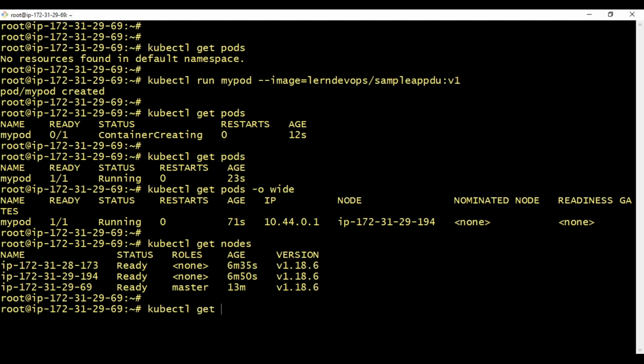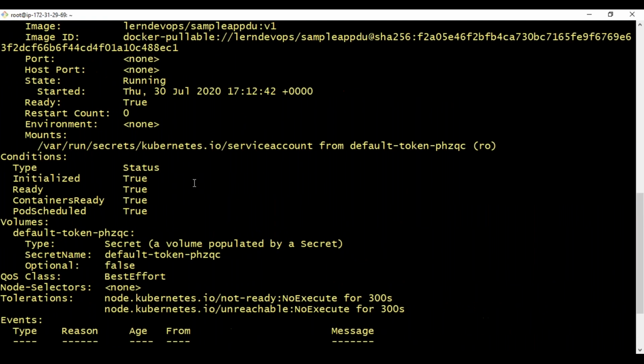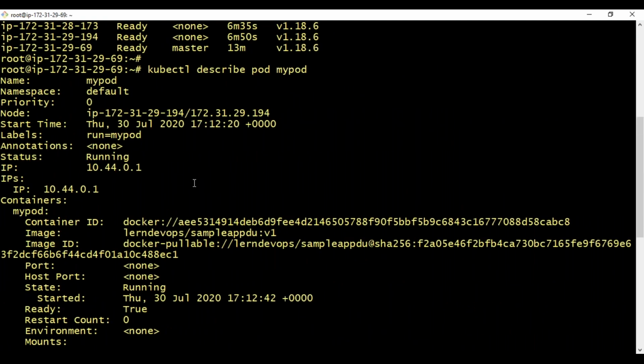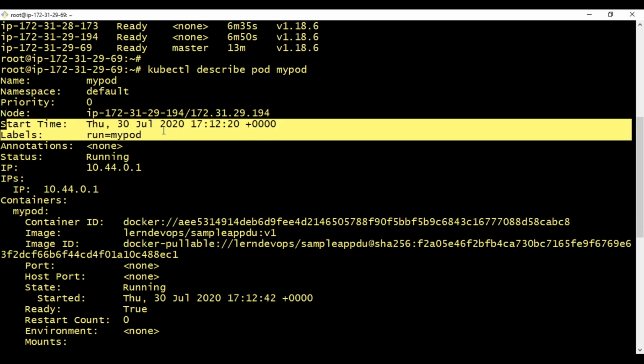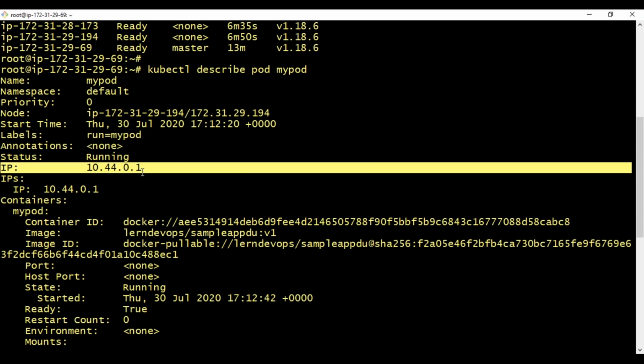Or you can use something called describe also: kubectl describe pod and the pod name, whatever pod name you have given. Let's say this is what it is. Now you can see within this a lot of information. It's just like a Docker inspect. Here it is, team: the name of the pod, what node it is running on, what time it was created, what labels it is using, and the IP address of your container.